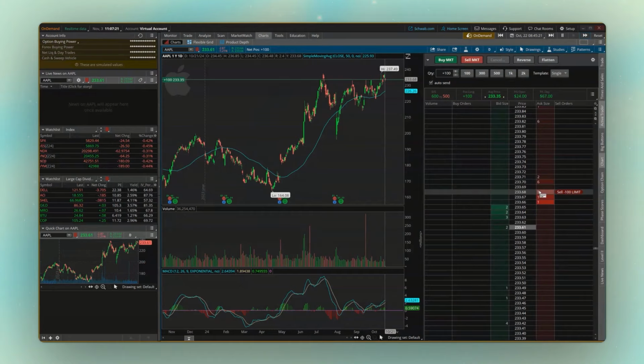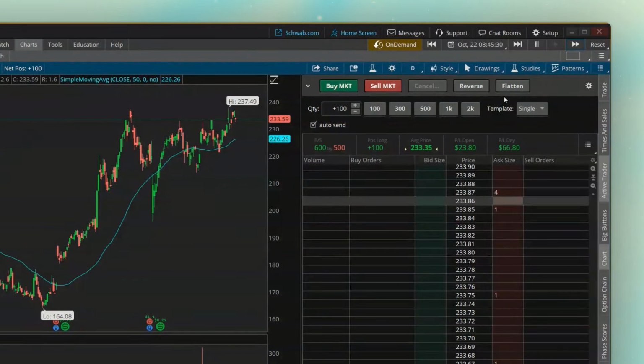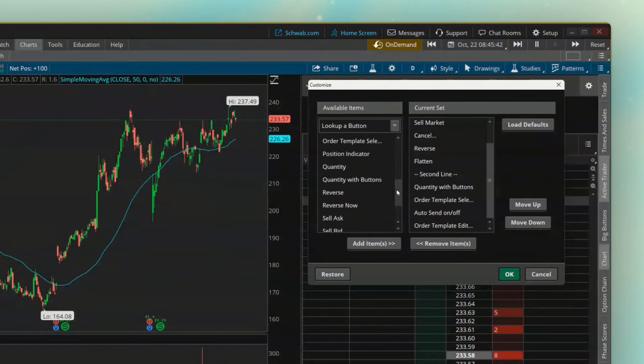Now, while we're here, I'm also going to mention to you that you can edit these buttons up here or replace them with ones that you're actually going to use. So if you ever want to edit these, if we come up here to the gear icon in the upper right-hand corner, this will first show us on the right all the buttons that we're currently using and where they're placed. And then over here on the left are all the buttons that we could add.